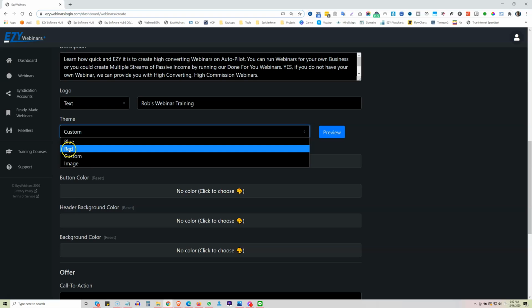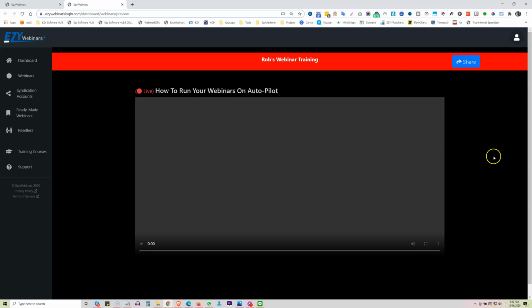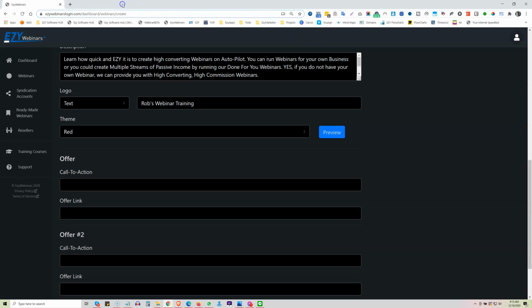So I'm going to choose red today. If I want to preview that, just click on preview. Okay, and there it is. So it's got red on the top. I'll preview it again in a minute because we'll put another call to action, and that'll bring another red line down the bottom here for you. Okay, so I'll close that.